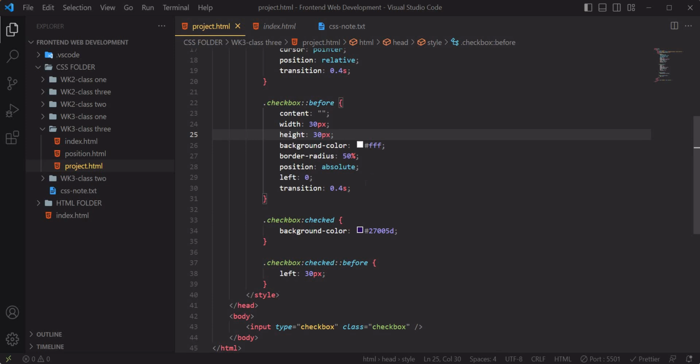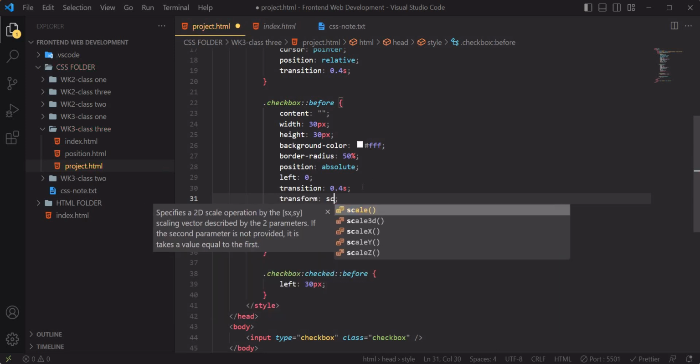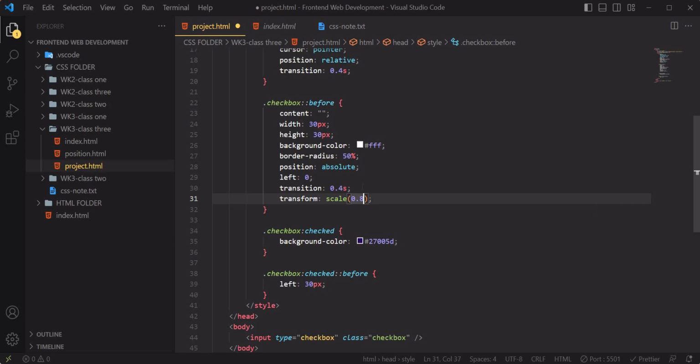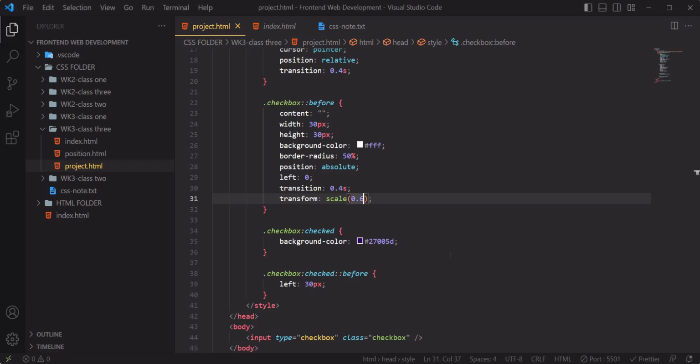Beautiful. If I reduce this now, for example, I reduce it to 100, now look at what we have. Beautiful. And if you feel the before element is too big, we can reduce it. We can say transform scale 0.8. Let's see what we have. 0.8 or 0.6. Can you see? We can make it very small like this, depending on what you want. So can you see it now? I think that's that.